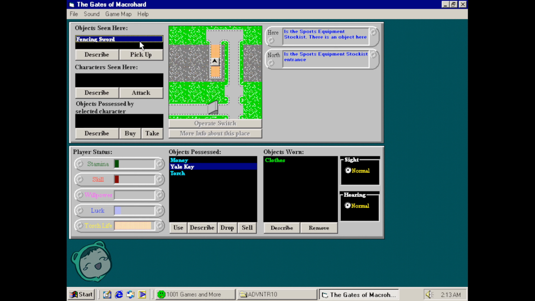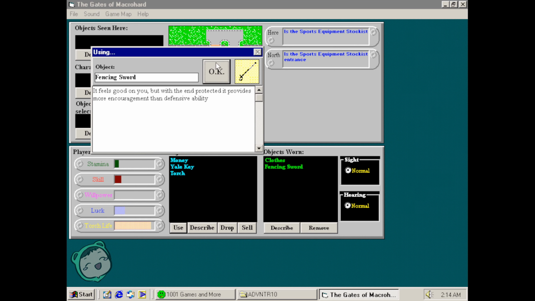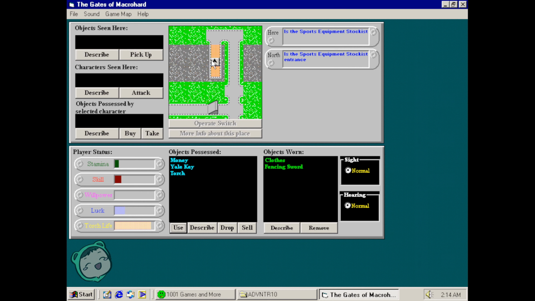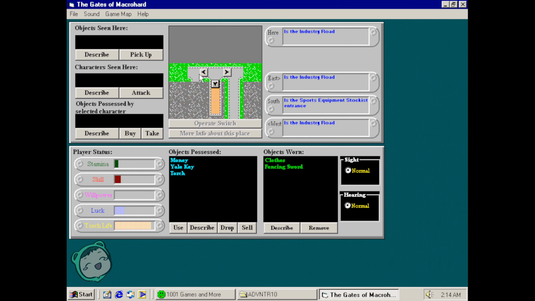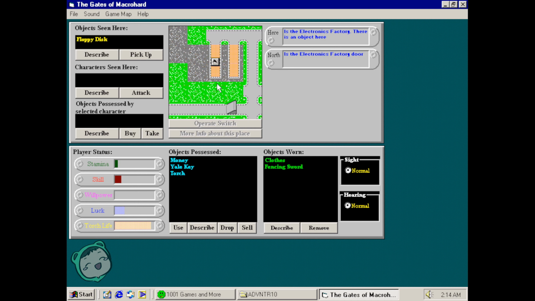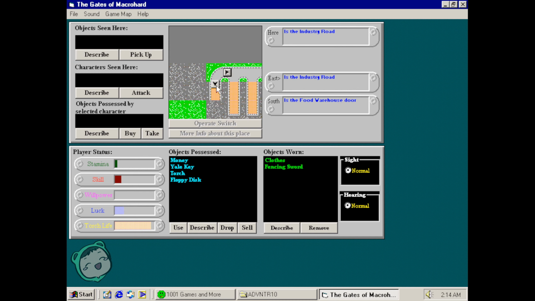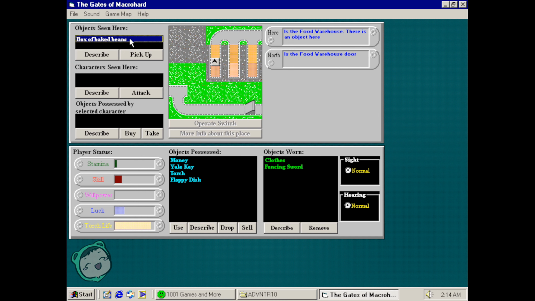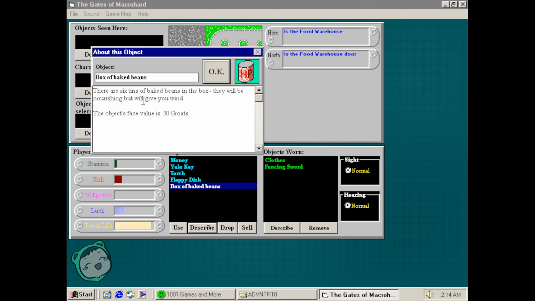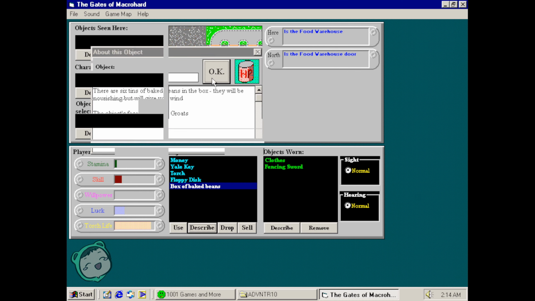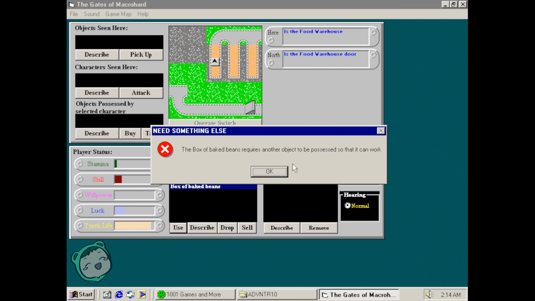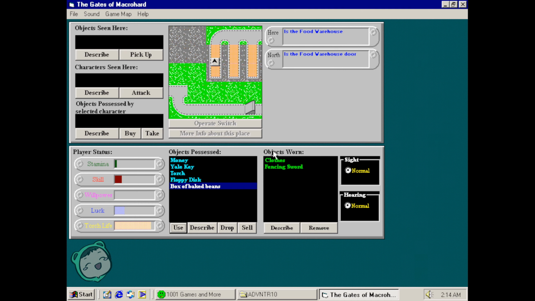Alright, you got a fencing sword. Let's use. So, I mean, it's something, right? Get another floppy disk. Sure. Got a box of baked beans. There are 6 tins of baked beans, but they will be nourishing. They will give you wind. 50 groats. Let's use it, because the box of baked beans requires another object to be possessed so that it can work. Never mind.